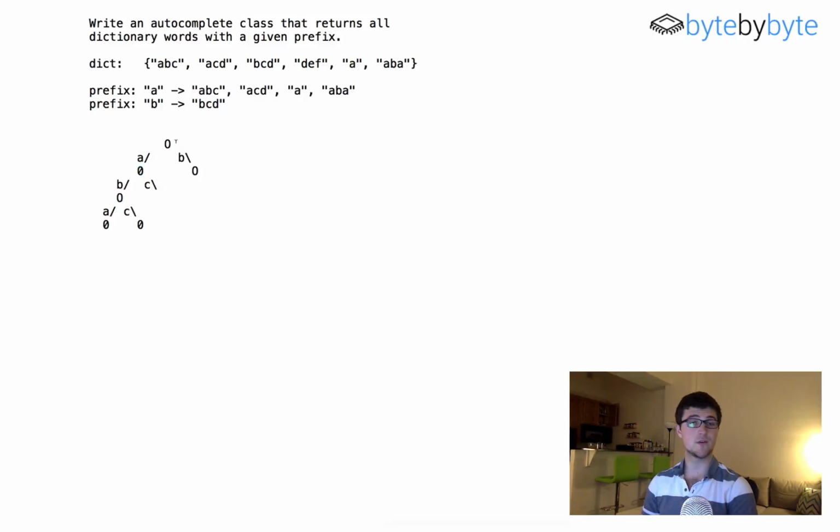So all we would have to do is traverse, if our prefix was A, we'd traverse to here. We'd traverse our full prefix down, and then we'd get that list, and we'd just return the whole list back. And that way, our lookup time would be basically the length of the prefix, right?